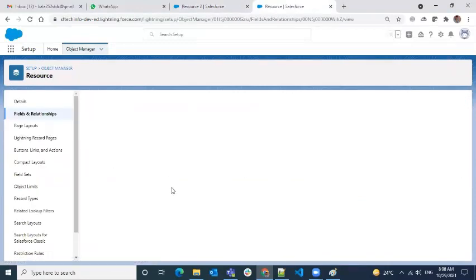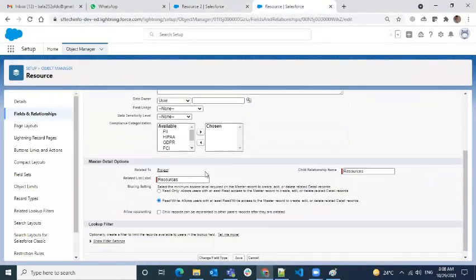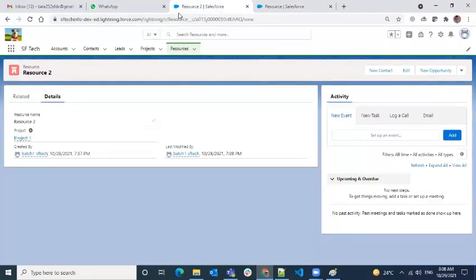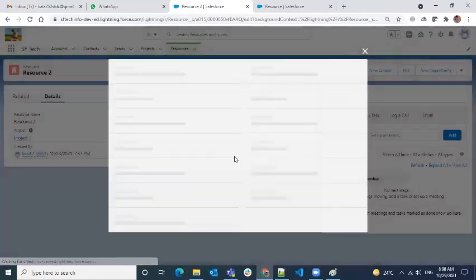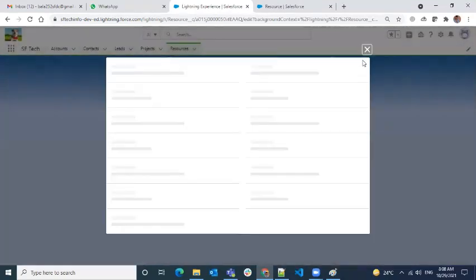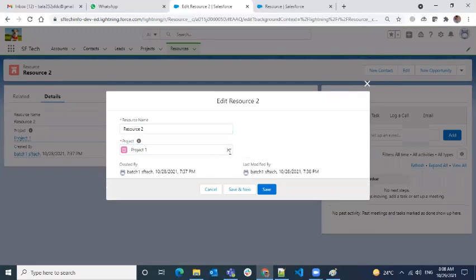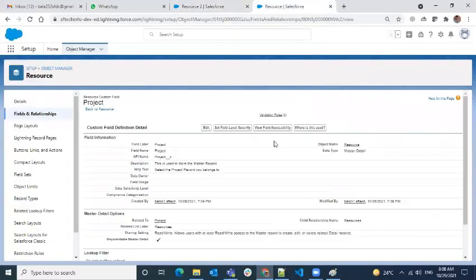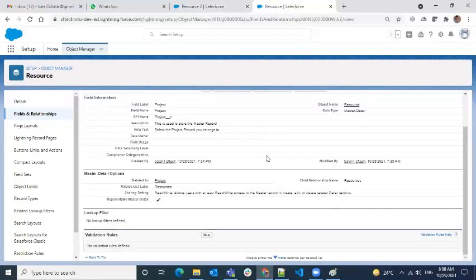Resource fields. This one, right? Master detail relationship. We have to check allow reparenting. Then only it will allow you to change the parent on the record. Allow reparenting: child records can be reparented to other parent records after they are created. Okay, great, thanks. Done. So now I will edit. Cannot refresh, sorry. See here, now I have an option to change it. Okay, makes sense.